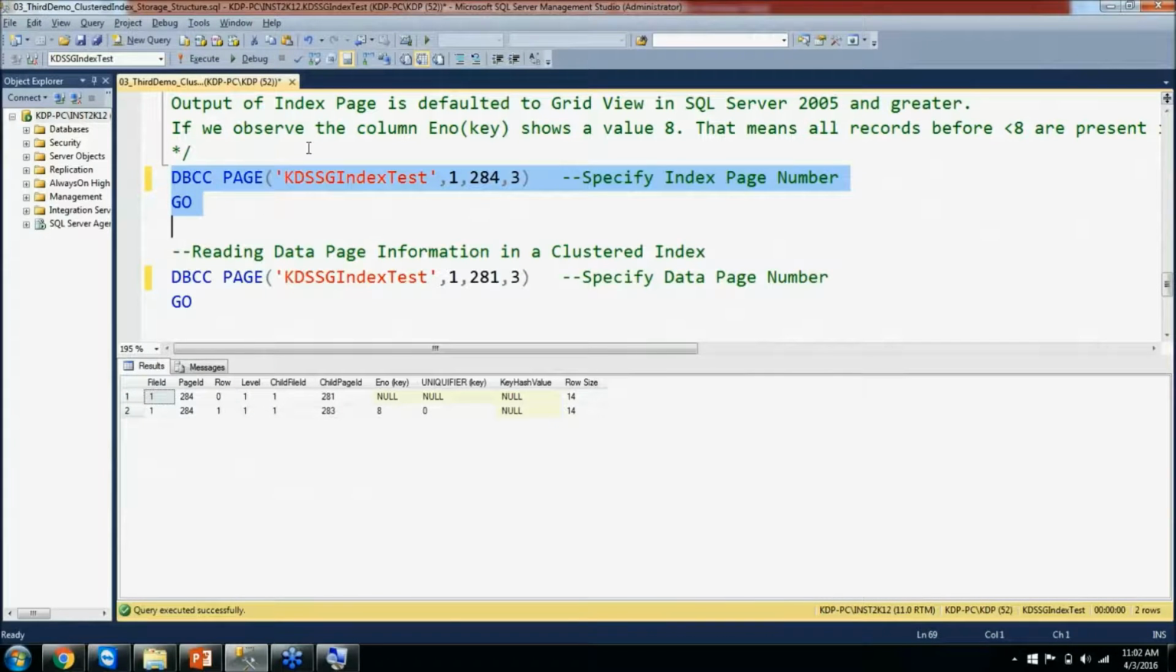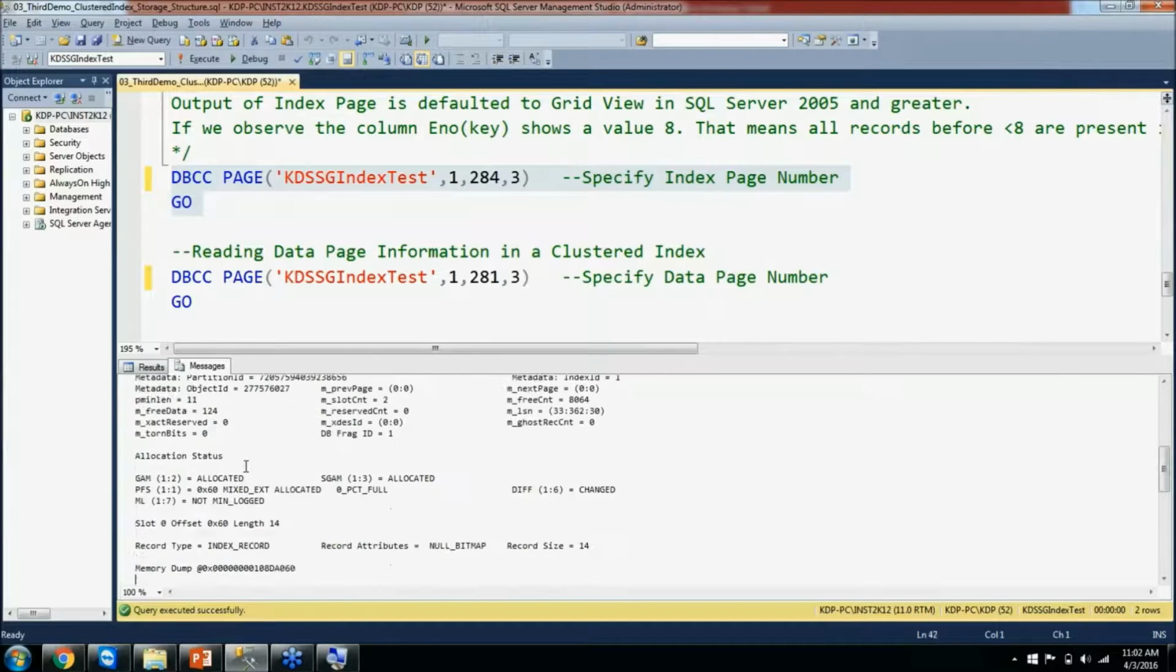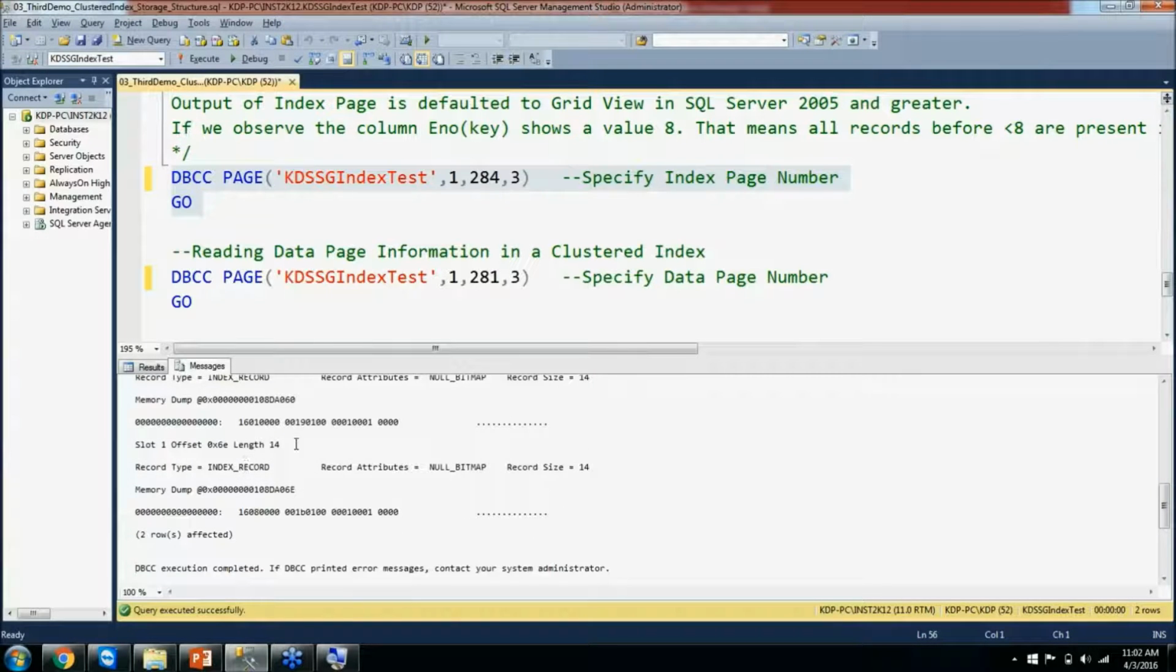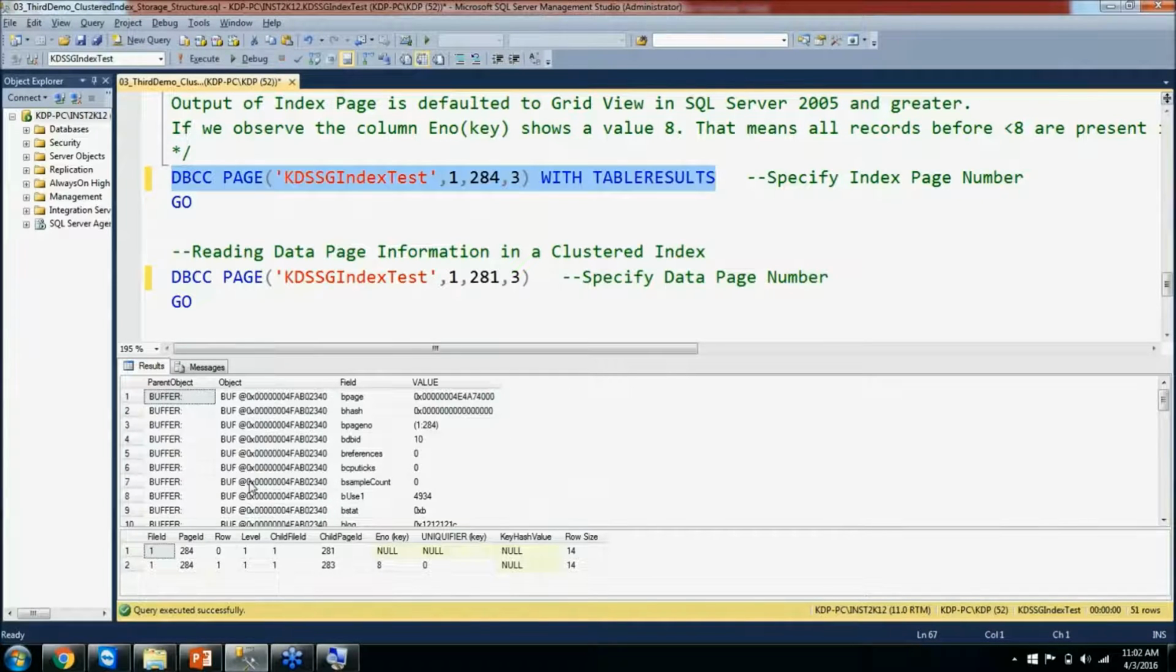Normally when you do a DBCC page output, we should be seeing data in this format, normally when you see with dump data. Now if you don't want to see it in a plain message format, you have an option to add at the last, with table results. If you do this, it will show output in a tabular form.